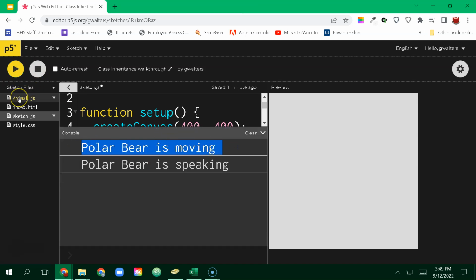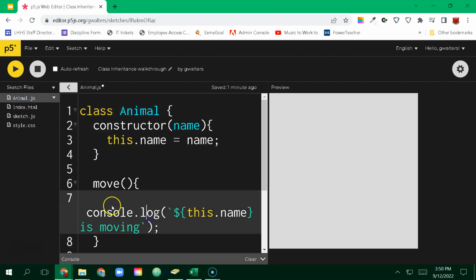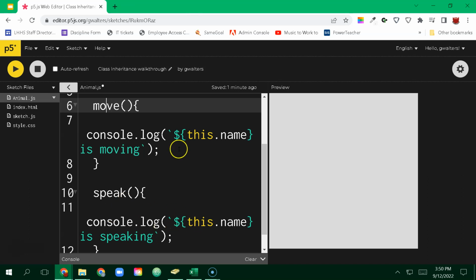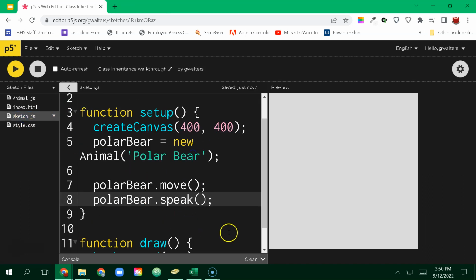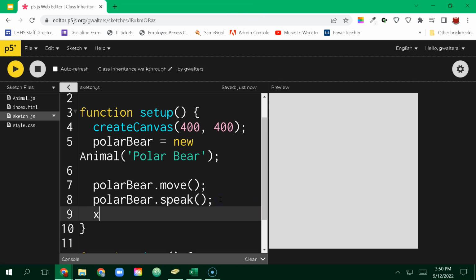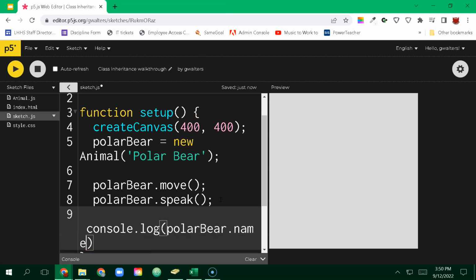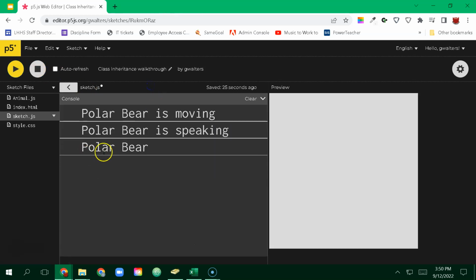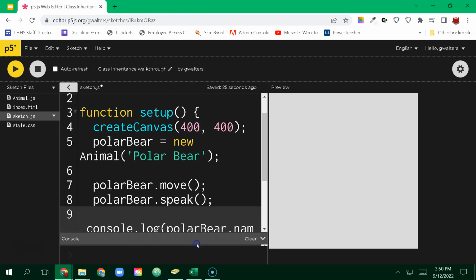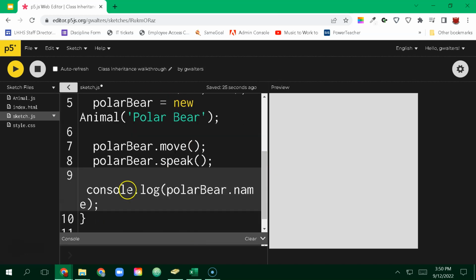What's happening? I'm really calling the animal class, and I'm calling the name that I originally gave it, and saying is moving and is speaking. Okay, so all I am doing is just accessing the move and the speak function, and I'm printing out this. That's pretty general. Okay, I still have access to different parameters for that polar bear for the animal class. So I could say polar bear dot name, which we are eventually going to learn how to make private variables, because we should not be able to actually access those like what we are. Okay, so this example works.